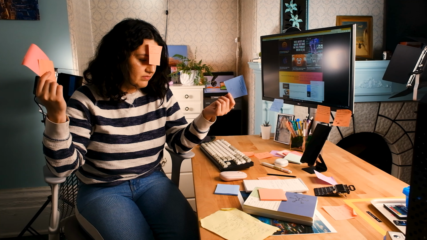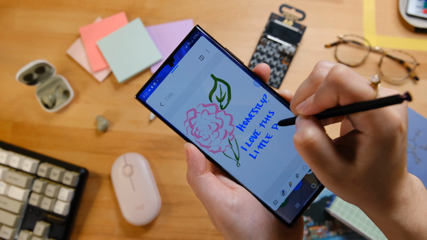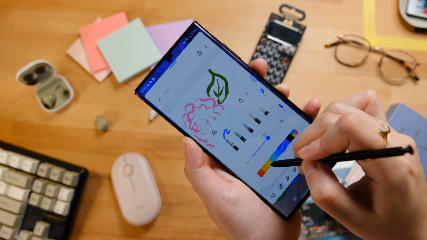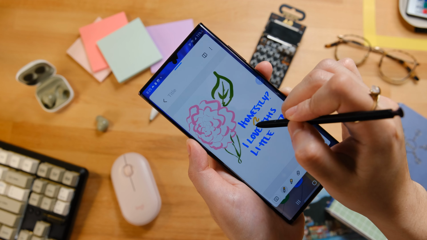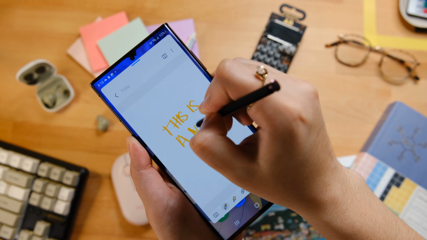I'm a pen and paper kind of person, but even I gotta admit that sticky notes, notepads, they take over my life in ways that are just not very helpful. So having access to a digital note, it's always a way more streamlined approach. The S Pen Note feature allows you to take handwritten notes and have them available at all times.